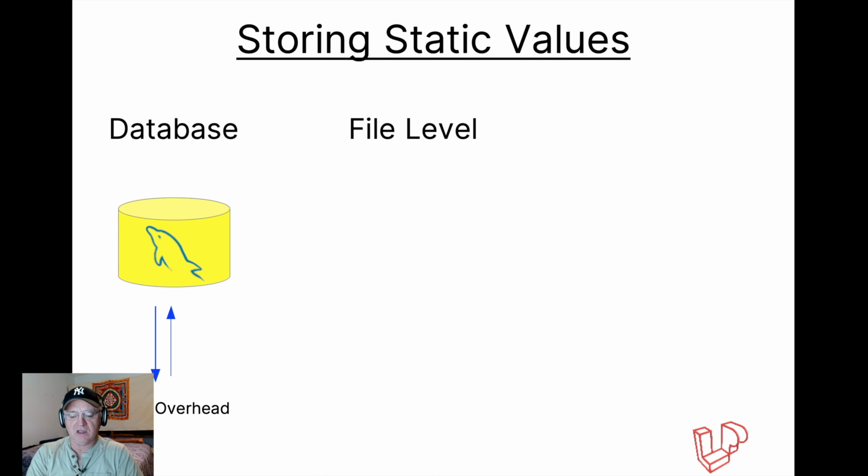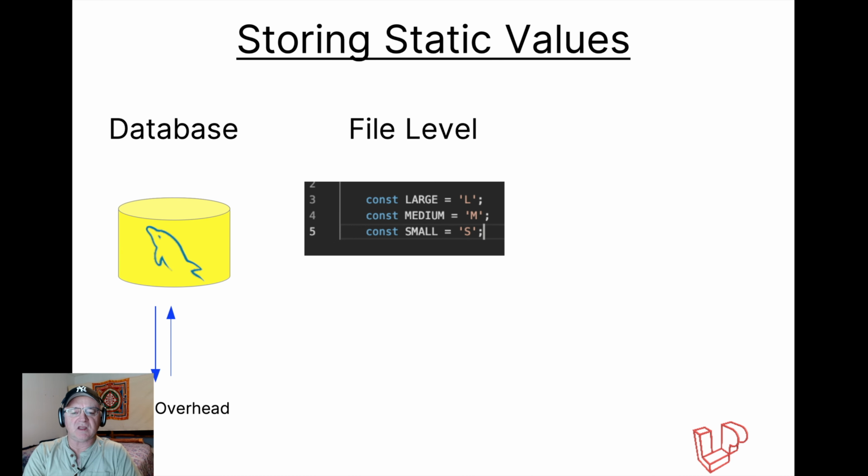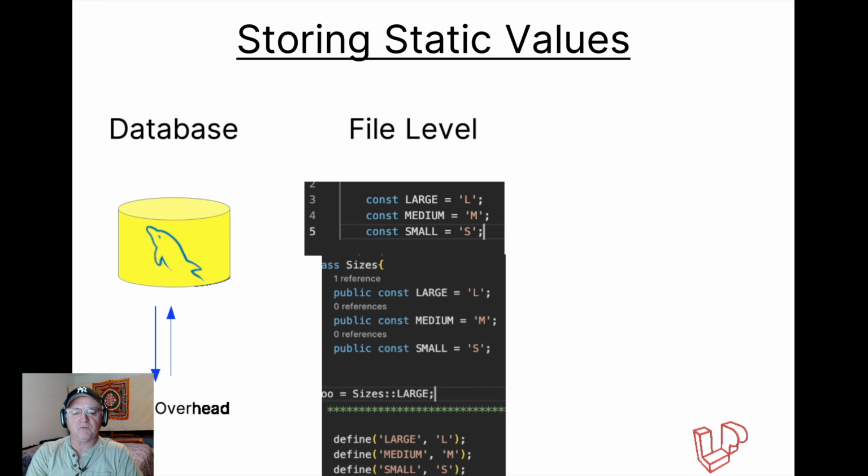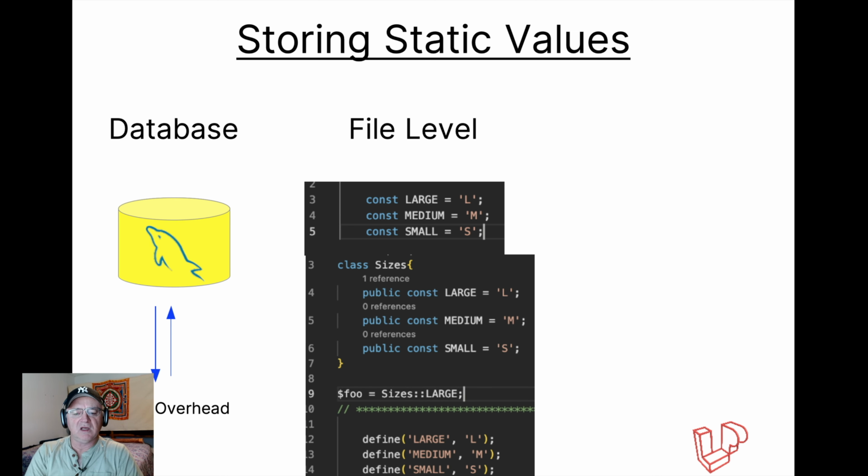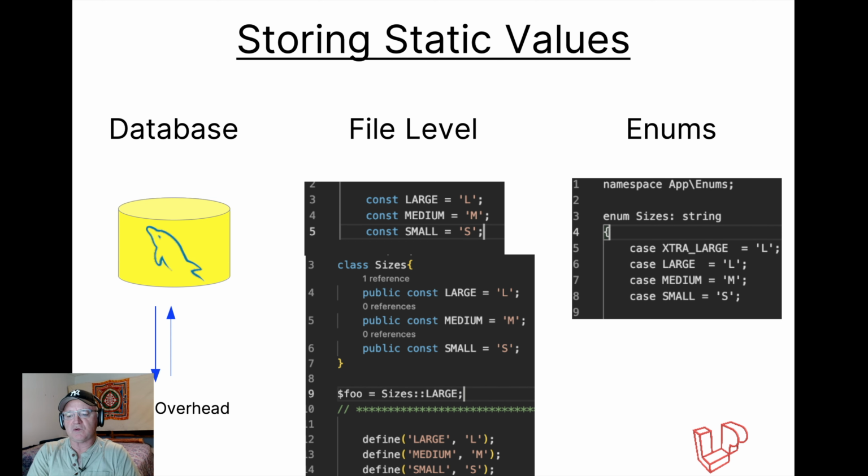But for statics that don't change at all or very rarely, what people have done in the past is store them in a constant. You can hide them in a method depending on your scope of where you need them. The old way was to put them in a class or in an actual separate file using define. What we want to look at is enums.